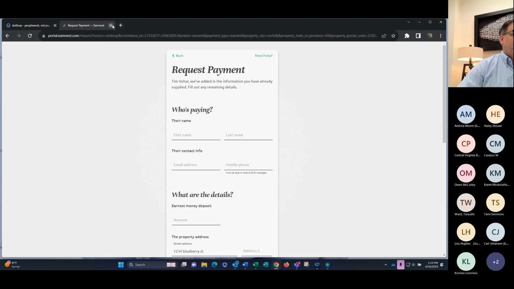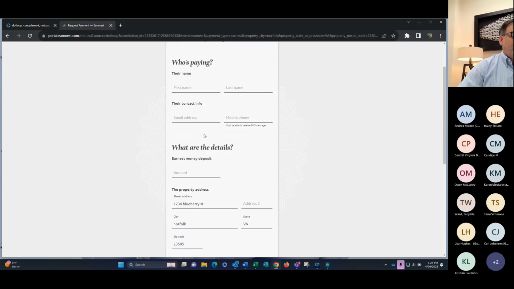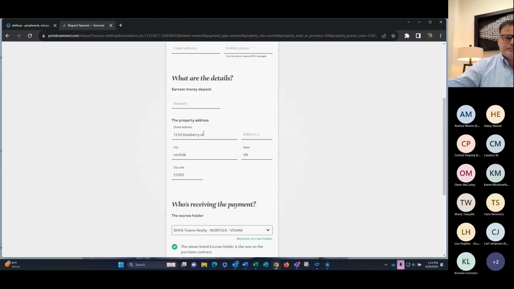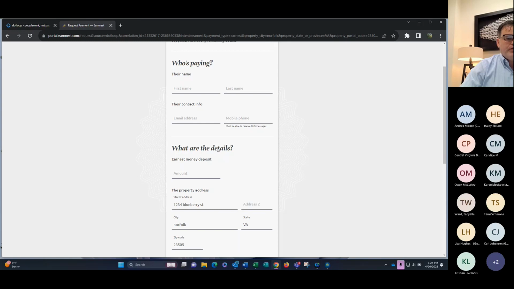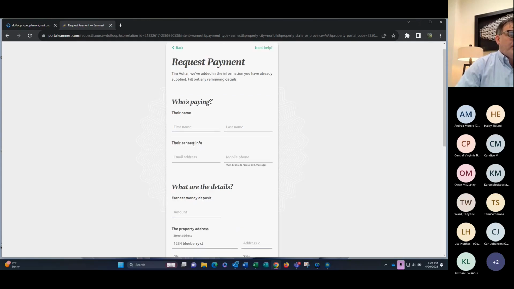So I'm not going to do that, but I'll stay on the screen for a real quick second if anybody has any questions. No questions? This is going to replace any of you that were doing wires. This is what will replace wires. There won't be any wires for commissions. It will now be all through Earnest.